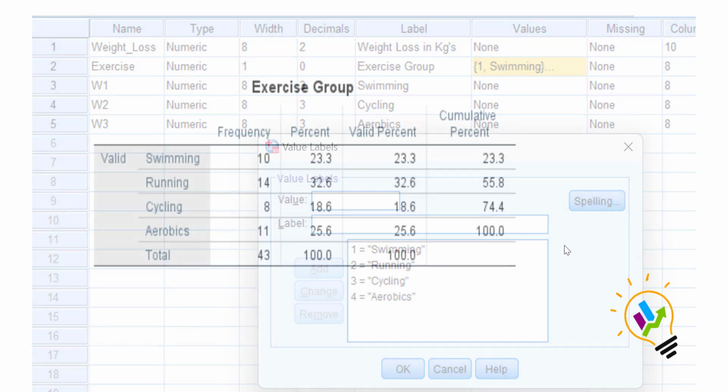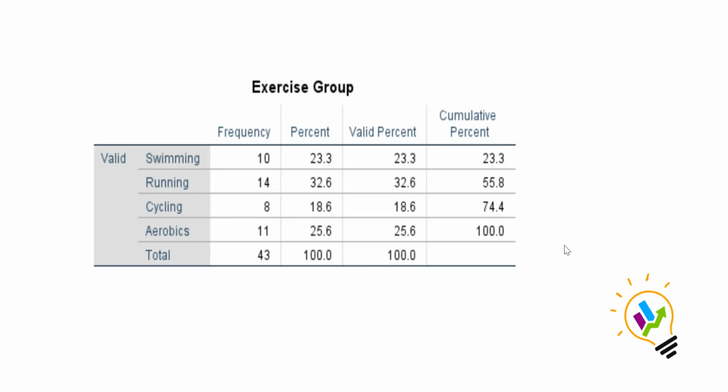And in each group we have a different number of respondents in the data. In total we have 43 respondents. Swimming is 10, running 14 respondents, cycling 8 and aerobics 11 members. When we have an equal number of participants in each category, then we can do unweighted effect coding. But if we have unequal numbers, like swimming 10, running 14, cycling 8 and aerobics 11, in this case we need to do weighted effect coding.